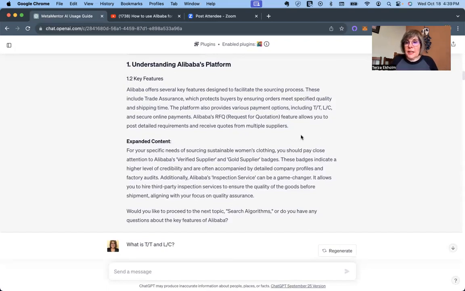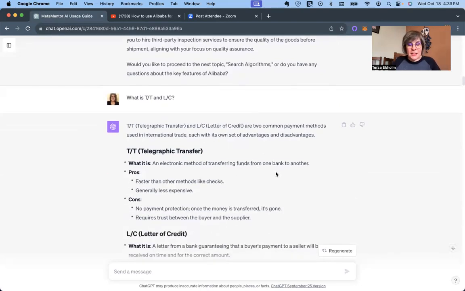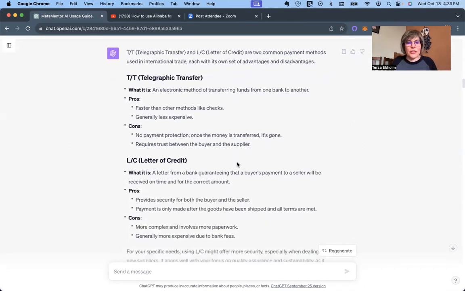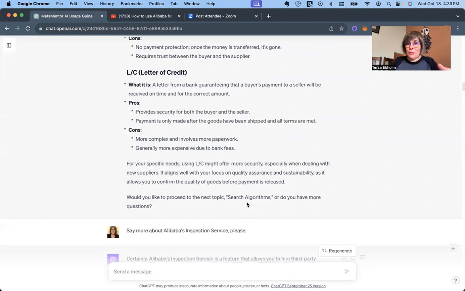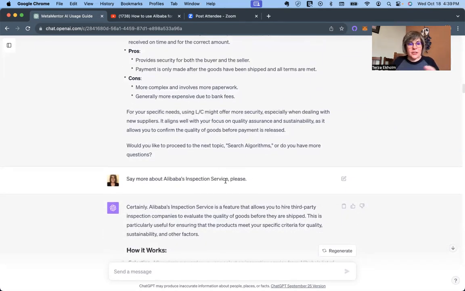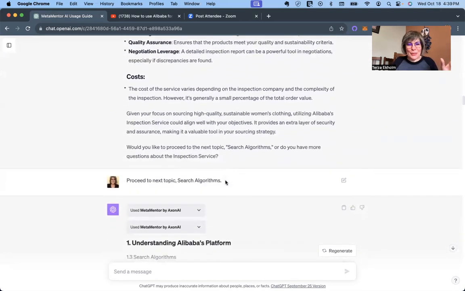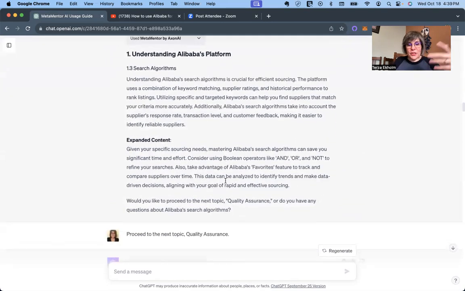Well, I've never heard of T/T and L/C, so I went ahead and asked, what is T over T and L over C? And then it went on to explain that T over T is telegraphic transfer and what that is and the pros and cons, and that L over C is letter of credit, what it is and the pros and cons. It's like, oh, okay, great. That's great. I understand. And then it went on to describe for my specific needs what it might recommend, in this case, a letter of credit. And then, of course, I had some further questions, which it answered, and in great detail, which is just fabulous.